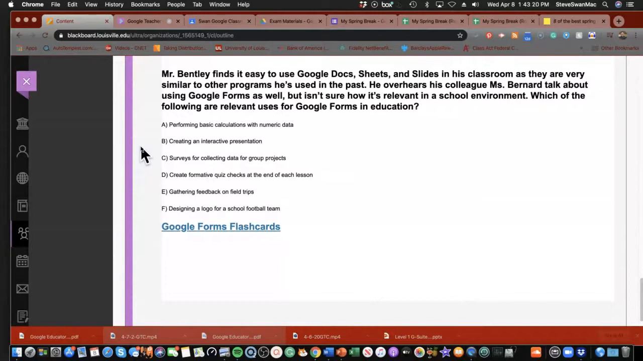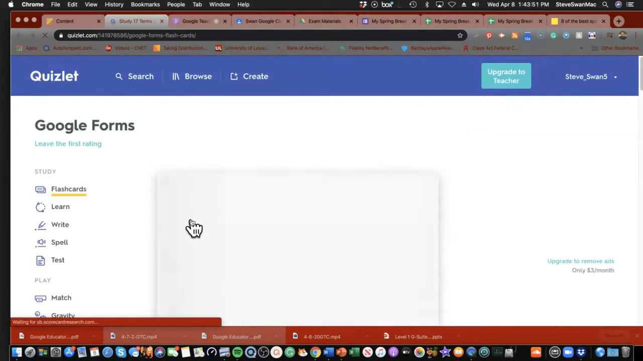At the end of the day, as a student, I would then be directed by my teacher to go in and fill out the exit slip, which is a Google Form. Simple as that. Now you've got a way to assure that kids are knowing what's happening in the class. You also have a way of getting feedback, so you can tell if someone just doesn't have a clue about what's going on in class, or the kids are getting it. Finally, here's this little Google Forms flashcard set from Quizlet.